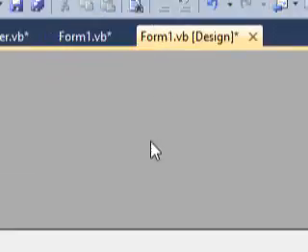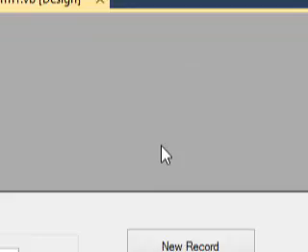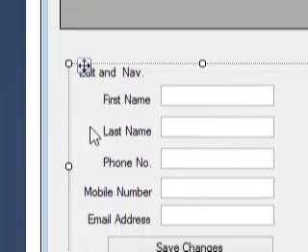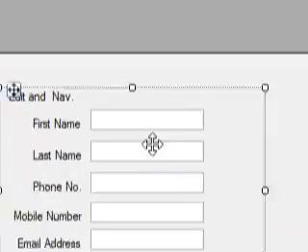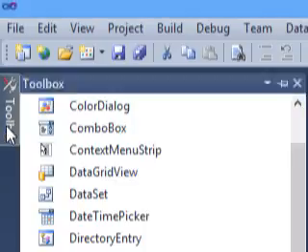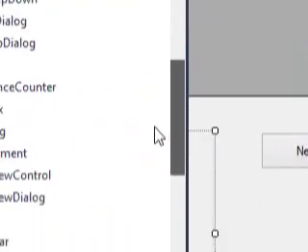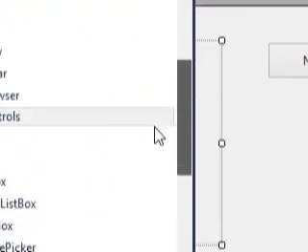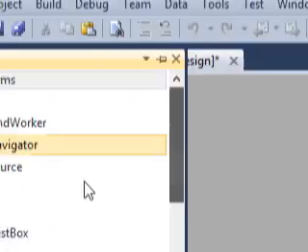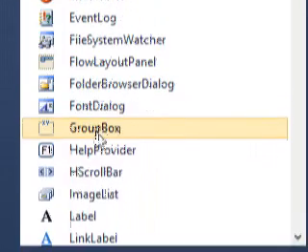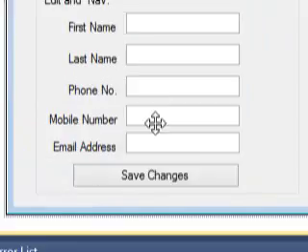Okay, so your screen should look like this, as we said: a data grid view with a new record button for today's tutorial, and a group box that will contain our text boxes of edition. A group box can be added from the toolbox. Toolbox, group box. Where is it? Yes, group box. You add it to the form.